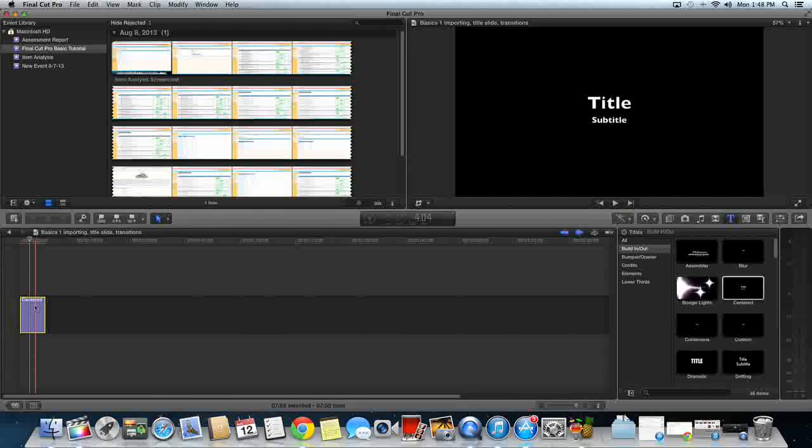You want to manipulate the text. There's two ways to do so. Highlight it so it's yellow. Double click on the text itself, and you're away and typing. So basic tutorial 1. Want to do the subtitle. Same thing. Importing. My spelling is off today. Importing media.